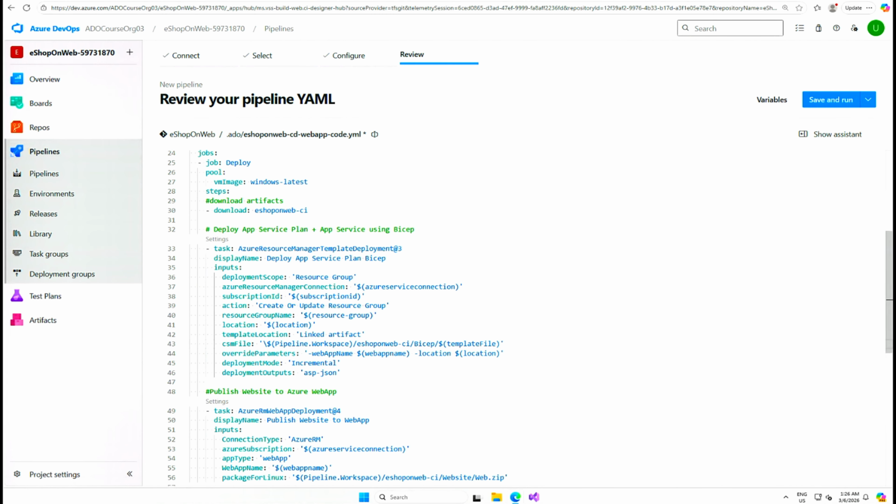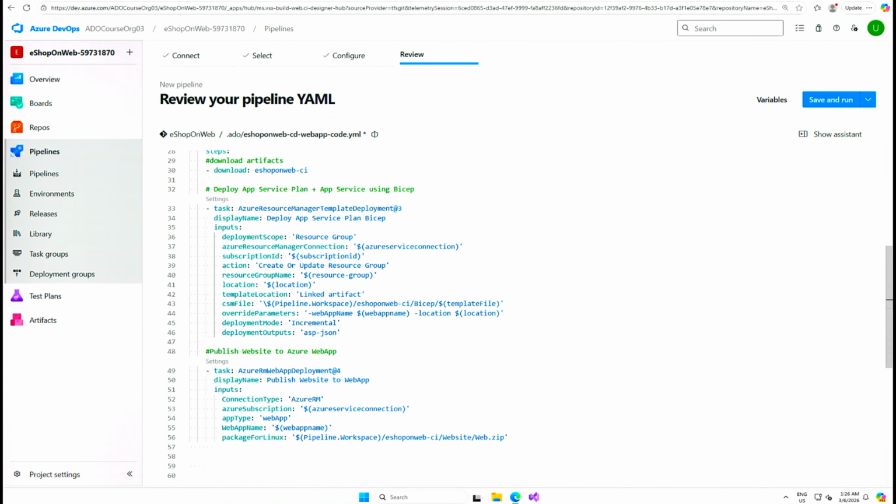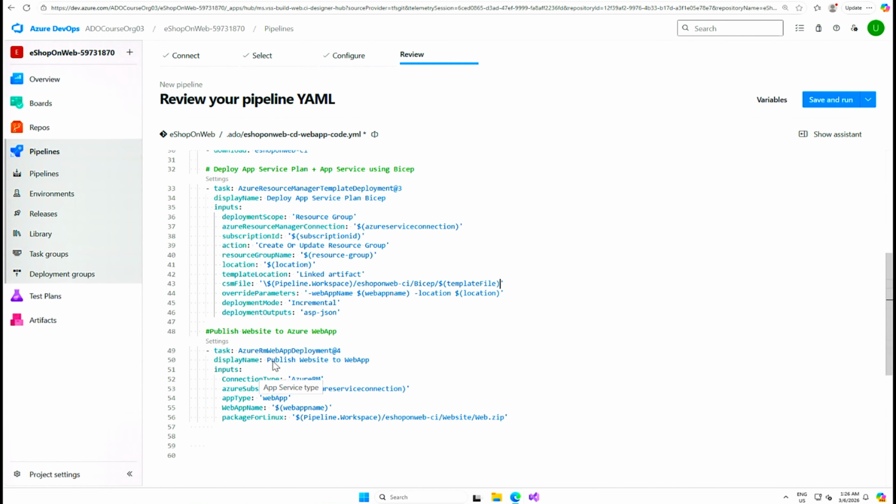Similarly, if we go down below, for the Azure Web App Deployment task, here is the package for Linux. This refers to the web deploy zip file artifacts created out of the CI pipeline.